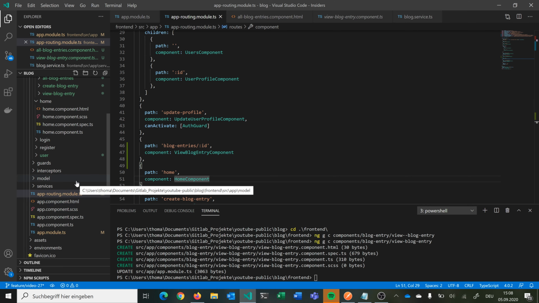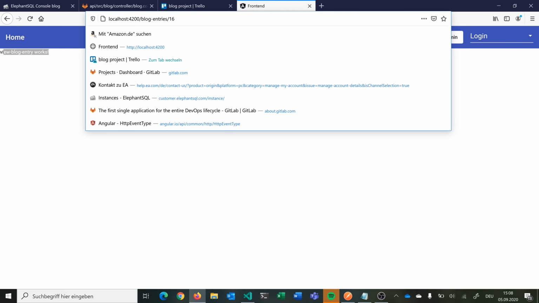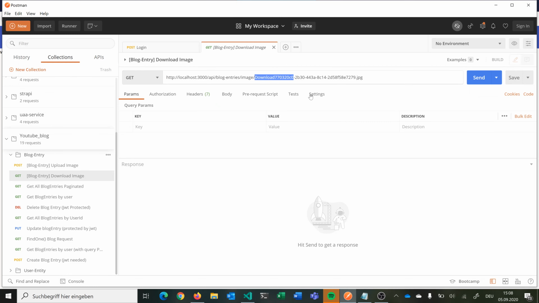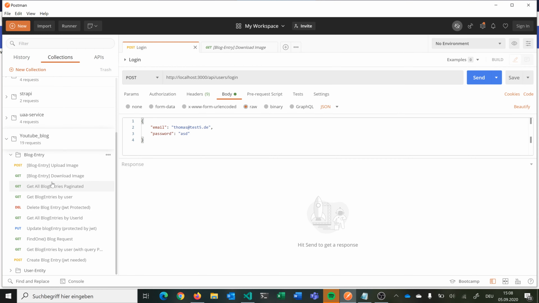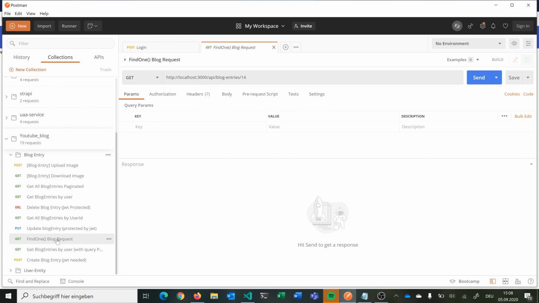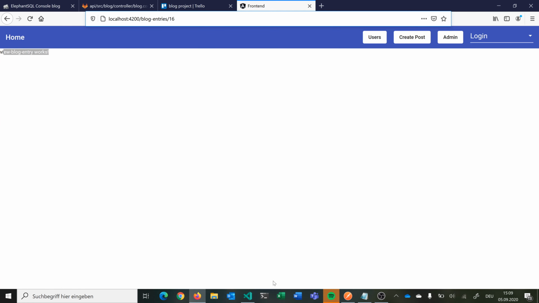Now of course we need some logic, so when we go there we know this parameter here is our ID. So if we go with this against our endpoint, and there you can see it here in our Postman, we have our findOne, so we can just go against our API like this with the ID, and then we get in return the complete block entry and can display it.